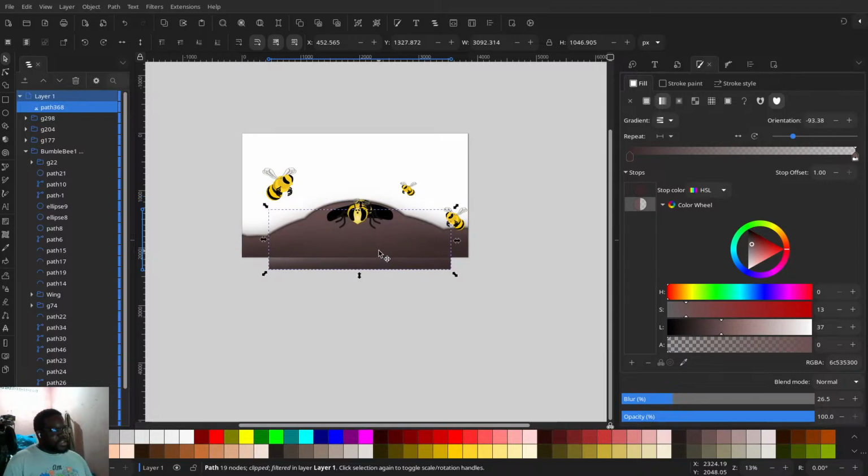Can't wait until Inkscape gets support for a graphics card accelerated canvas. It's going to be pretty epic because you won't get as much of this lag as you get sometimes when you're doing complex scenes.